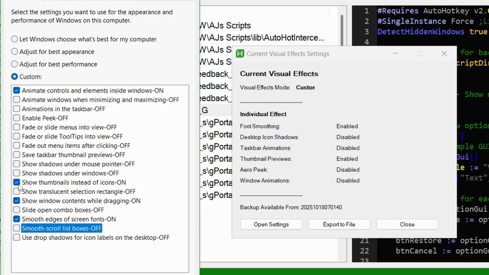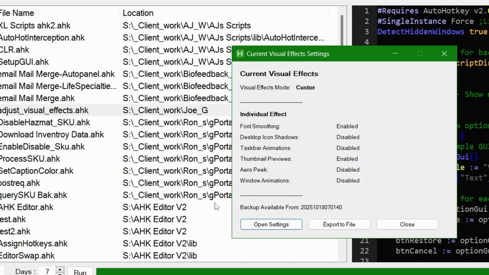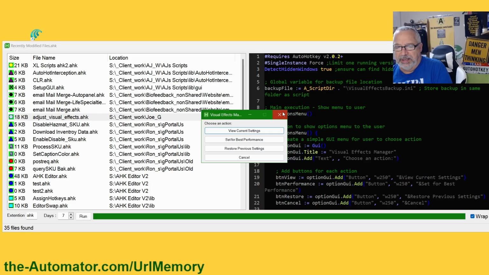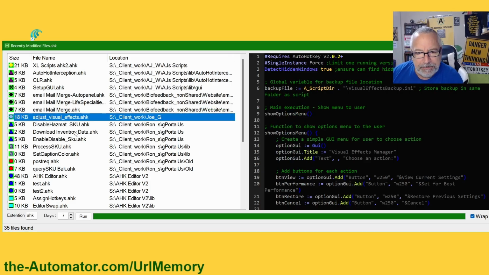So smooth scroll, so that's good enough. Hit OK. Now I don't think we're going to notice a difference here, but it does apply it. I could hit export and I could restore previous settings and stuff, but I'm just going to go ahead and close that, but that is one that I'm working on.